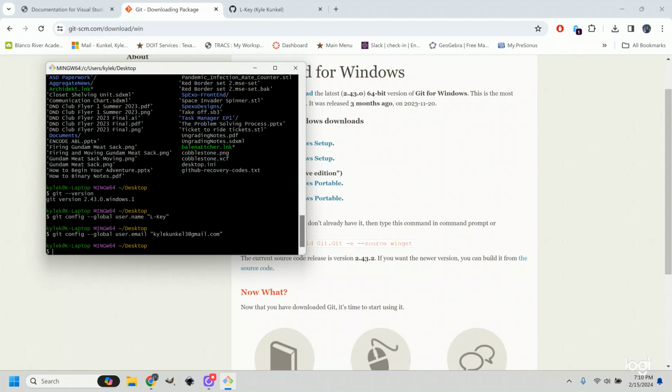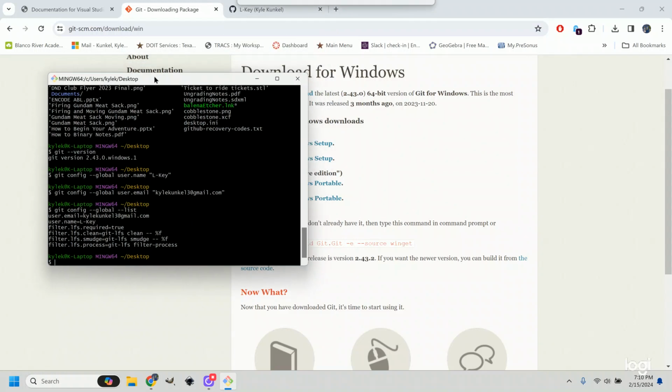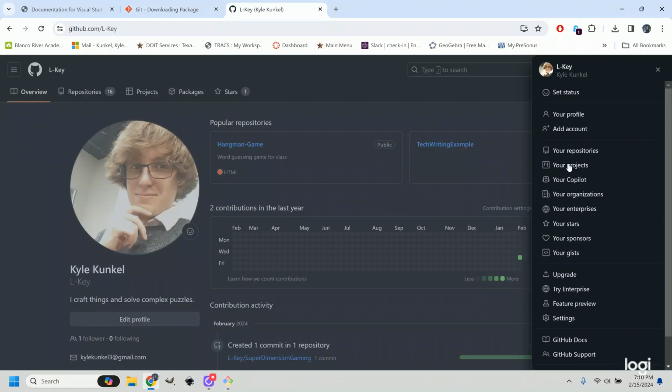All right, to test that you did this correctly, you can type in git config dash dash global dash dash list, and now you should see your user email and your username in this space. If not, then you did something wrong and you need to go back and look at it. So this is going to link our GitHub account to this terminal, so that way we can use commands to push directly to this online window.